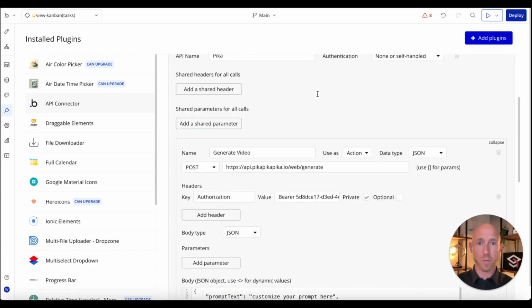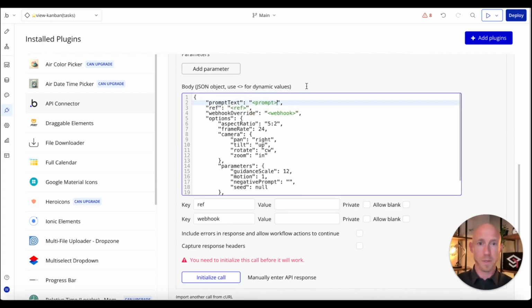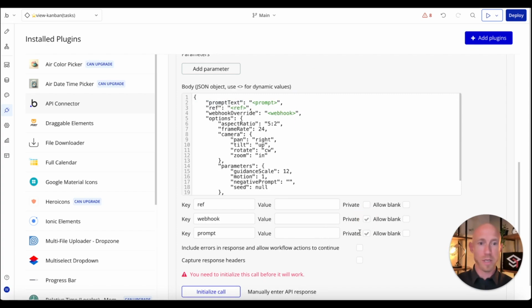And then here, we'll also want to make sure that we grab this prompt here. The webhook doesn't need to be private. Everything else, this is going to change, and this is going to change. So we want to make those variables, and by leaving them unchecked as private, that'll do it. The values to give here, just enter any old unique ID just to get things started.